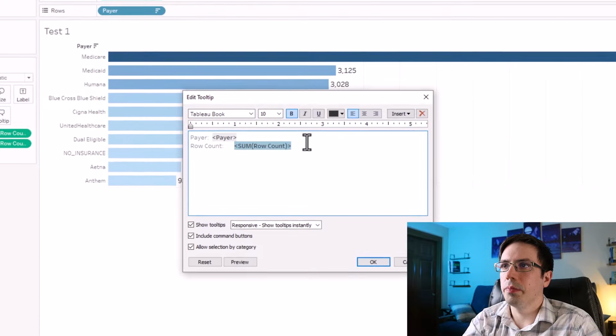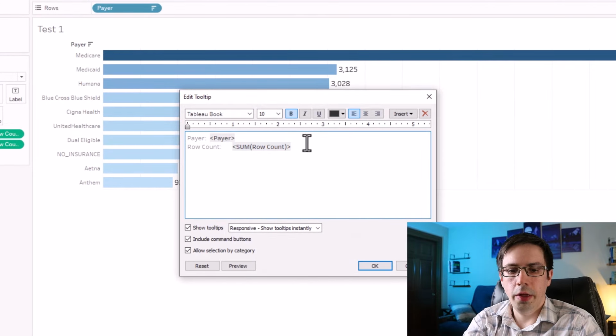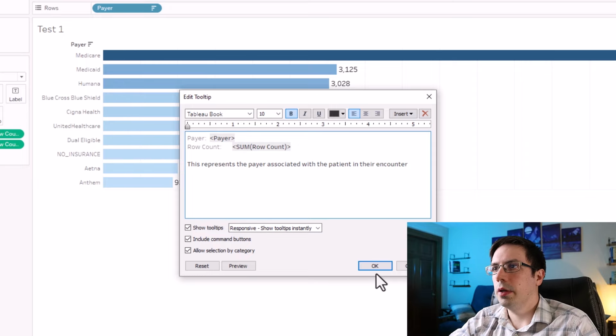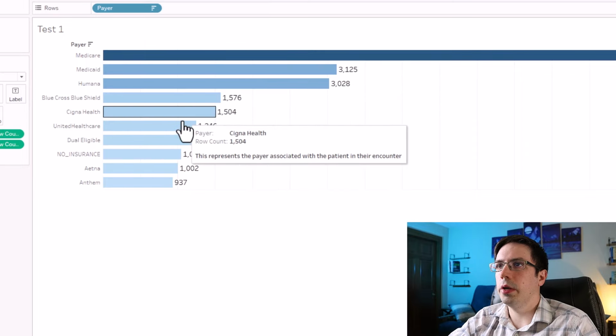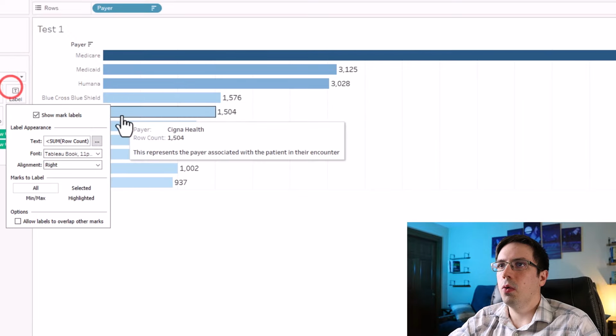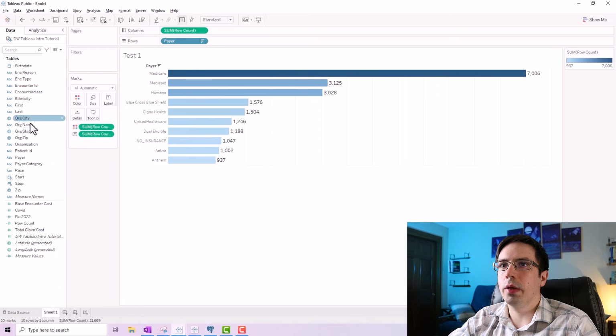You can say, this represents the payer associated with the patient in their encounter, if you wanted to make this more clear. You could have some sort of narrative that pops up here. Or you could drag some other column to this to show more information about that patient.